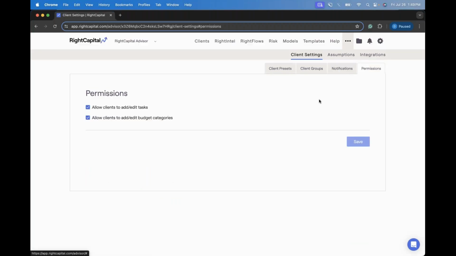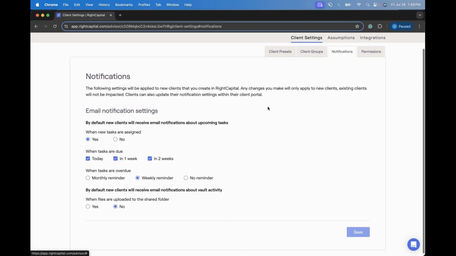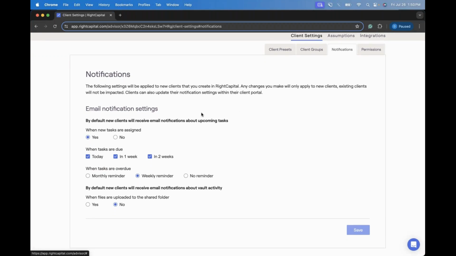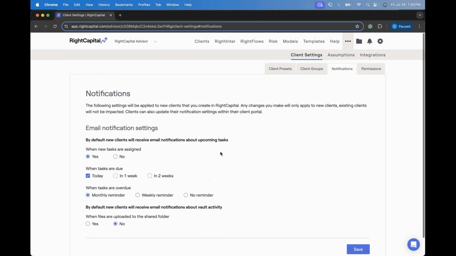You can also choose how much ability your clients have to add and edit their own tasks and budget categories as well. So just something to keep in mind here, you do have the ability to tailor these depending on what you would like your client's experience to be in RightCapital. Maybe if you want them to receive notifications a little bit less frequently, you can uncheck some of these boxes. You can switch overdue tasks from a weekly to a monthly reminder, and so on and so forth.